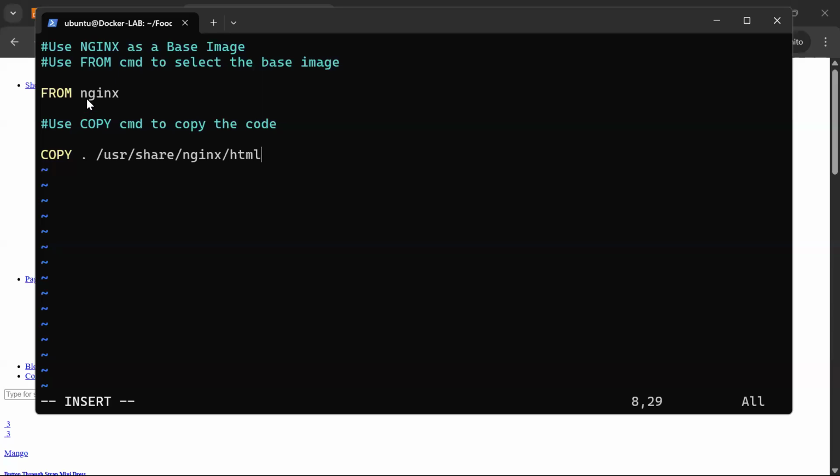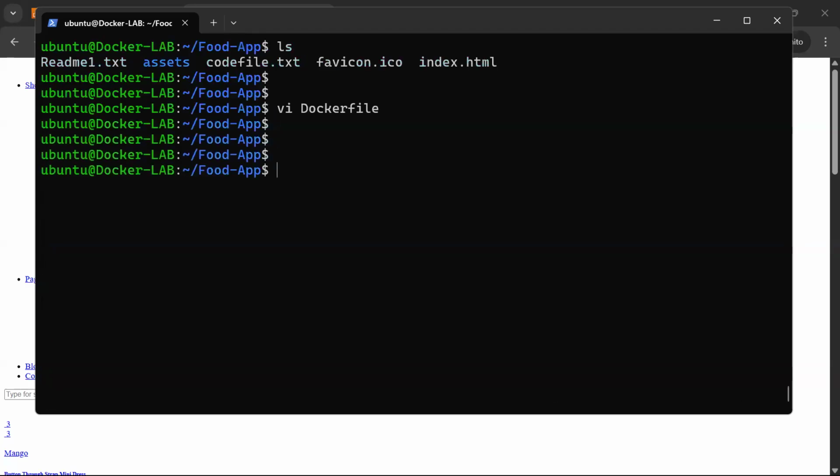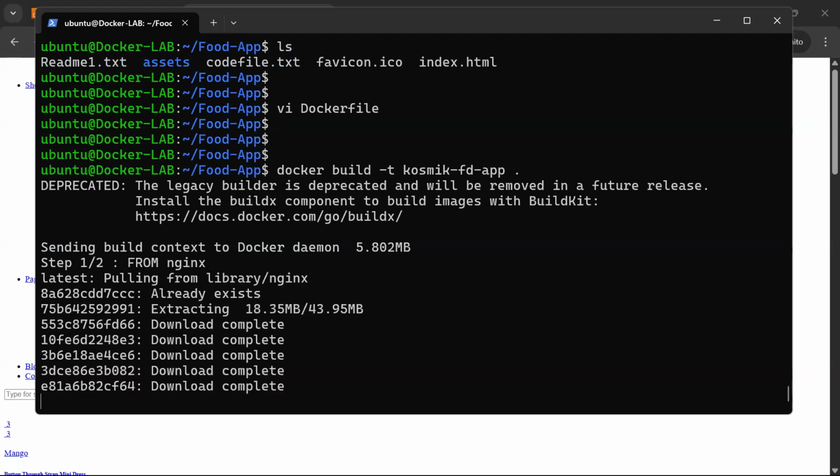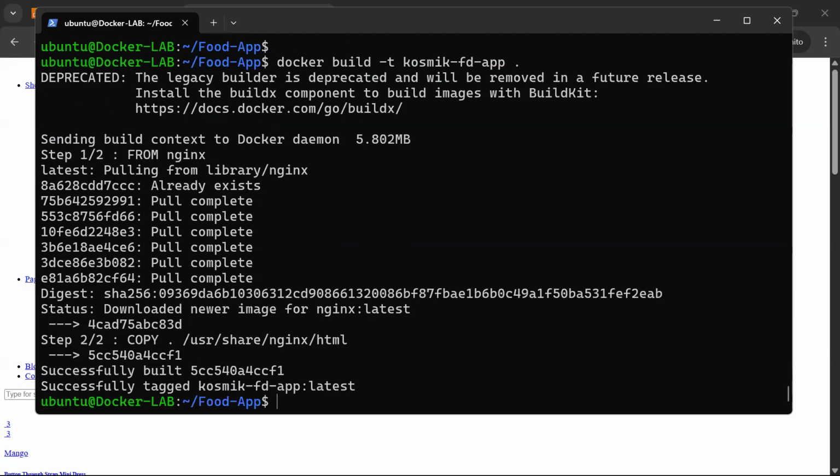Okay. So I'm saying from Nginx, use Nginx as a base image, copy the code. Now let me save it. Okay. Now I'll say docker build -t cosmic food app dot. From Nginx. So Nginx is our base image.